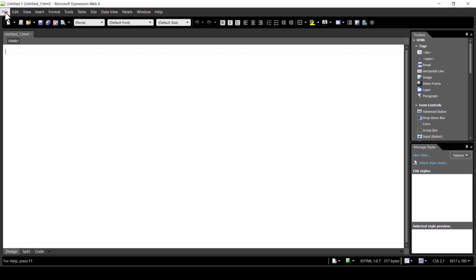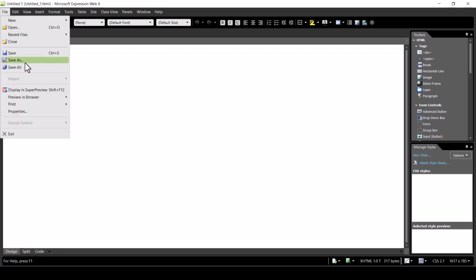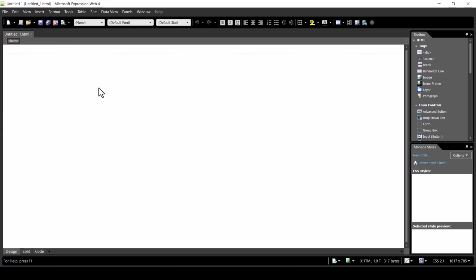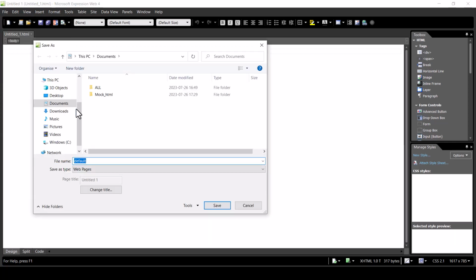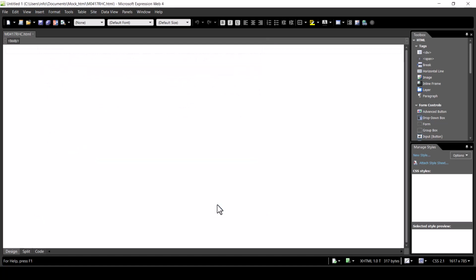What we are going to do is save the web page and give it the file name that has been given to us. We'll click on File, Save As, and then we should save it inside the folder they gave to us. Here I'll just paste the file name. Because this is a web page, we do not need to include the extension. So long as the save as type is web pages, it's going to make it an HTML web page. We say save, and we are able to see here that we've created the web page.